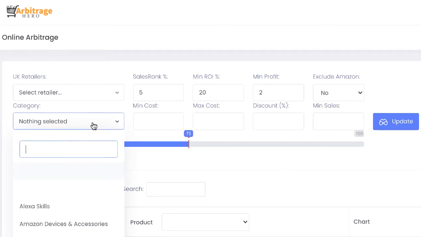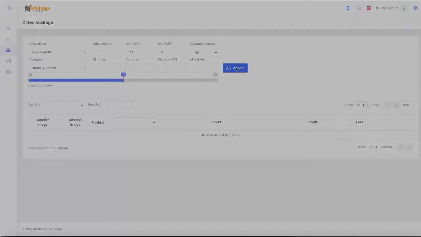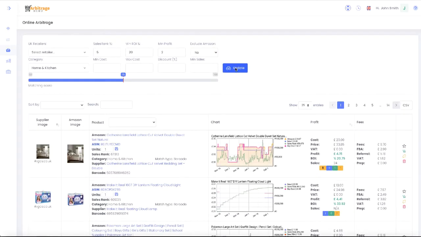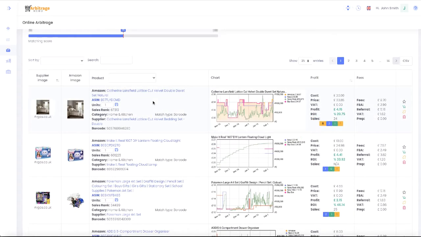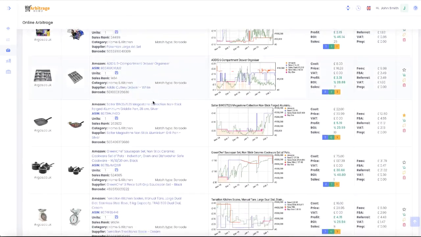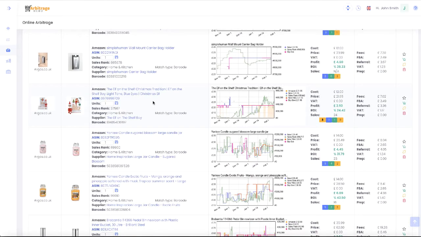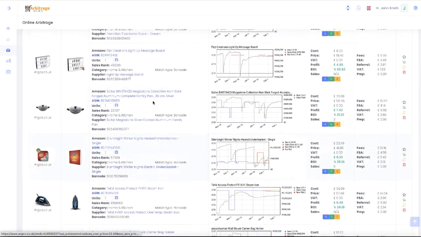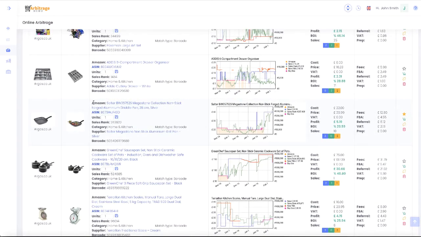So let's say I want to search for products in the kitchen category. I am selecting home and kitchen, then I click update, and Arbitrage Hero comes back with a list of products from that particular category from all the stores which we have in Arbitrage Hero. So you can scroll and analyze products, and if you see something that you are interested in, then you can see details of that product in here.